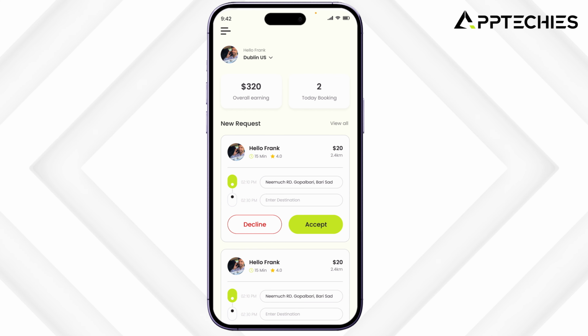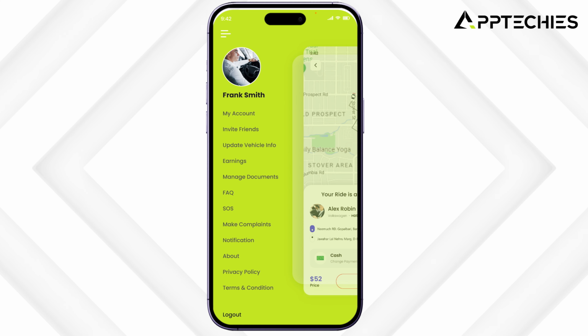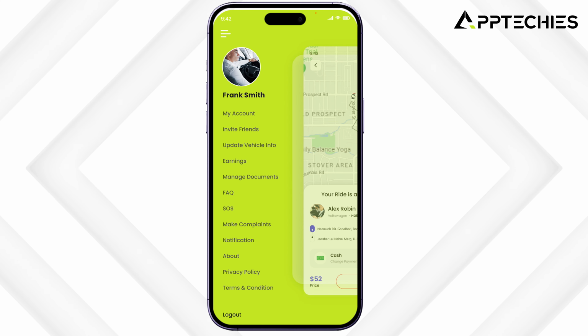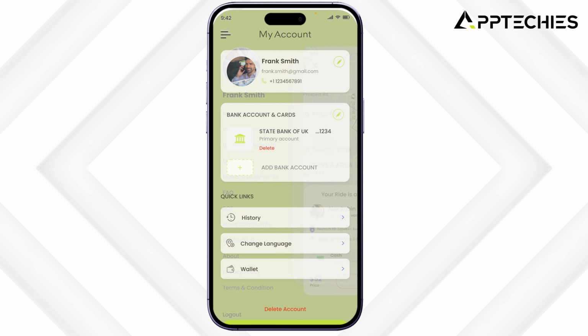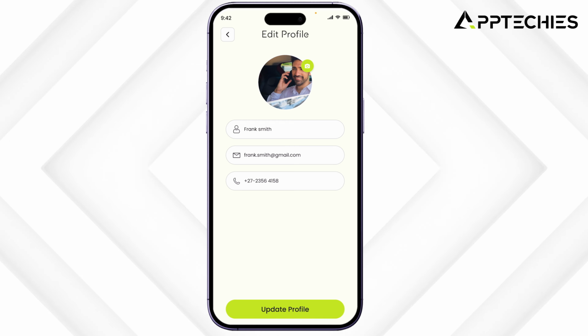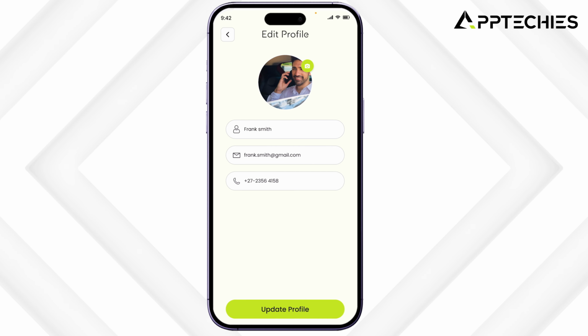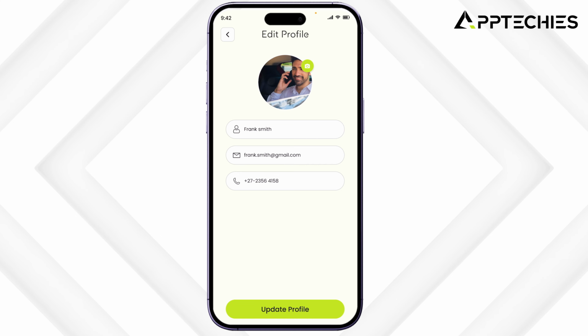So here we have some more features. By clicking on the side menu, you can get to know about some more interesting things. Like firstly, you can check your account details. You can edit your profile by changing your name, your email, or your contact number. Or you can also update your profile image.